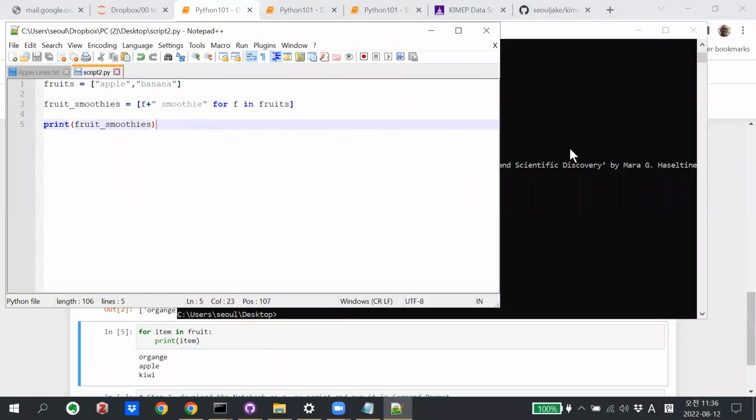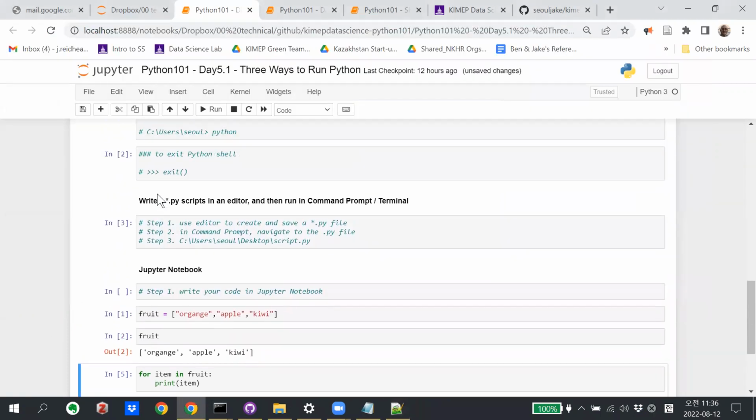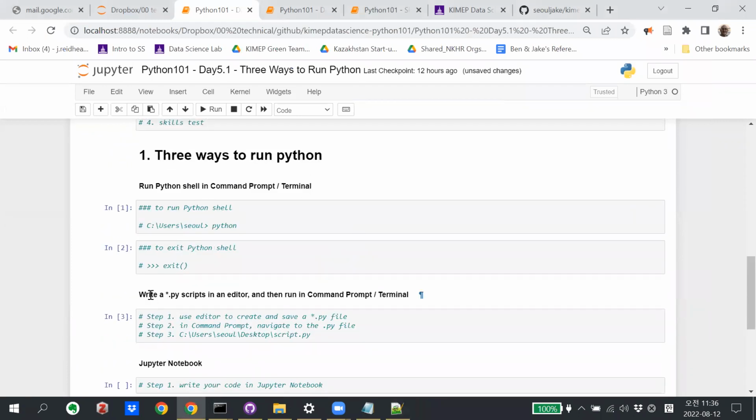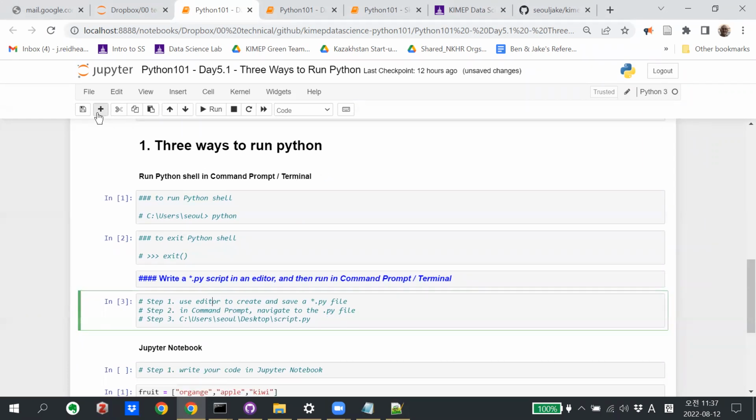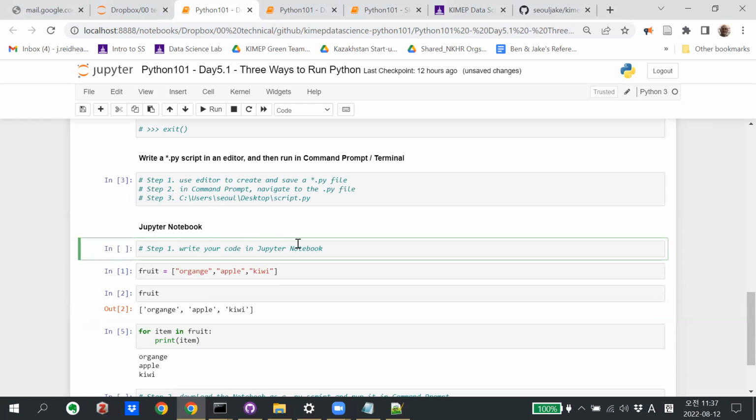But usually I'll print some things out to the screen, but usually I'm taking data from a file, processing it, and saving it to another file or something like that. So output to the screen is usually not my primary goal when I'm running a script. But anyways, this is the second way, and this is actually the most common way. So you write a Python script in an editor and then run the file in command prompt. So that's the second way.